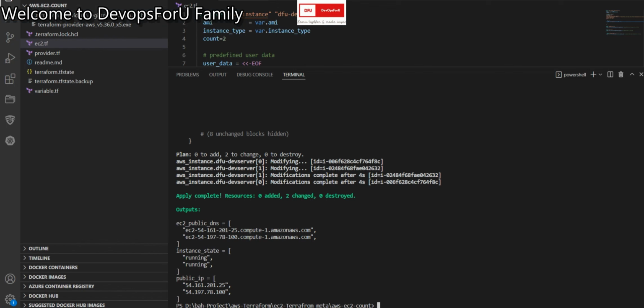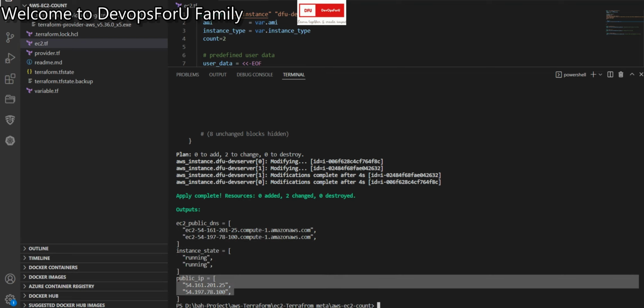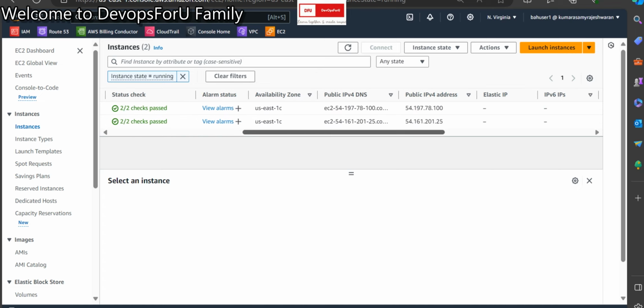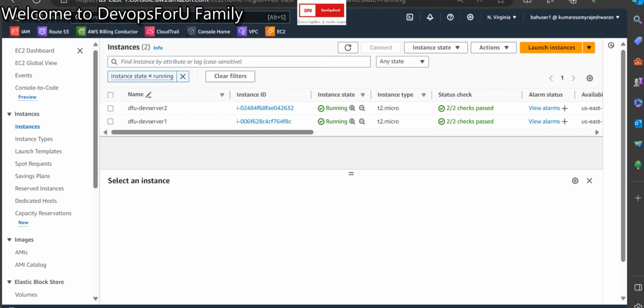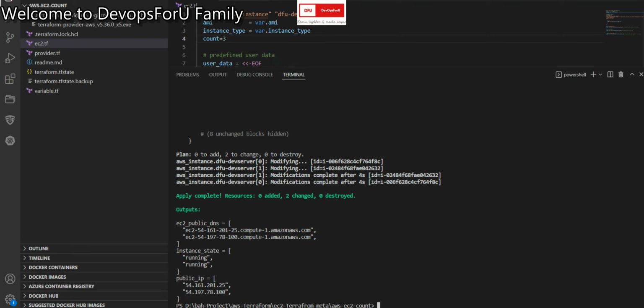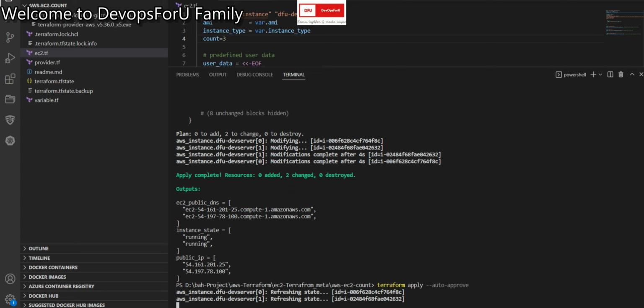Okay, yeah, you see, we are also getting the output of the public DNS name, the instance state and the public IP. Fine. Yeah, if we go and refresh, you see this is the power of automation, the infrastructure as code approach. Okay, if I want to create one more server, what I have to do is simply come here and change my instance count to 3. That's it. So it will create the third instance for me.